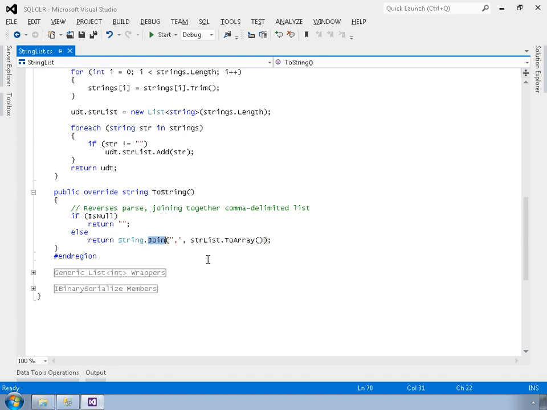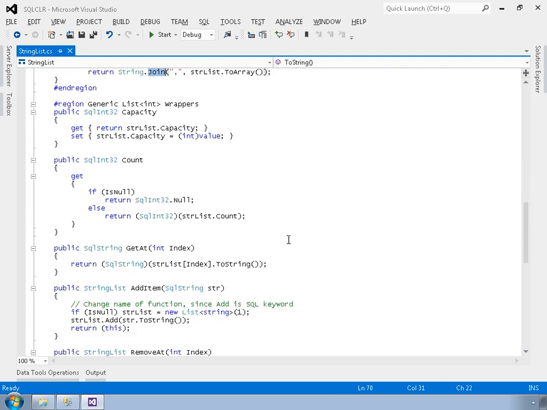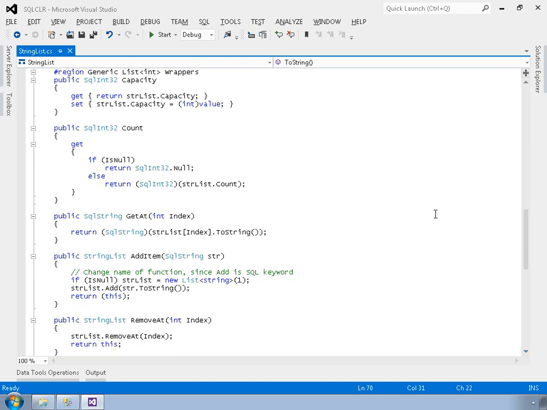Okay, besides serialization, those methods complete the required elements of the user-defined type. But the next section of code just makes the object more usable. Because remember that essentially this class, or this structure, is a wrapper for a generic list object. And the generic list object within the .NET framework has a lot of capabilities. So the code exposes some of those capabilities as public methods and properties of this class.